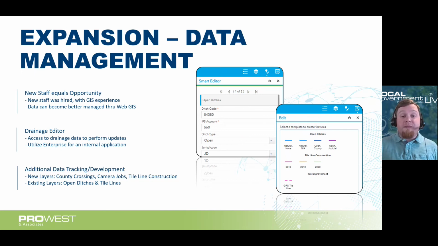We also developed the very first new web GIS solution for Renville County, which was the drainage editor, taking all those data layers and packing it into a Smart Editor widget enabled tool so that they can edit the attribute and location data of their drainage systems. And then we can bring in new data because we have staff that is now being trained on GIS. We can bring in new layers and new assets that want to be tracked for Renville's drainage operations.